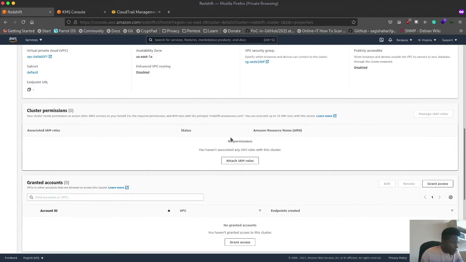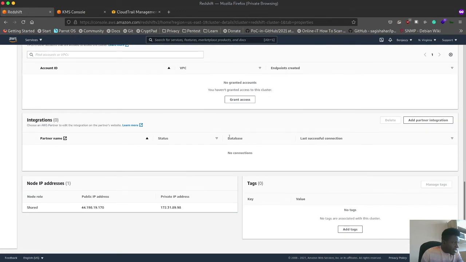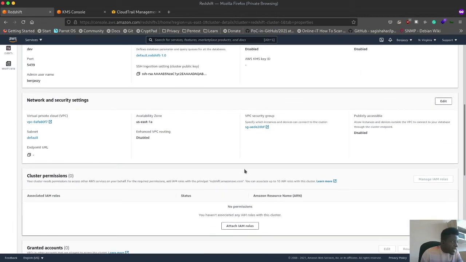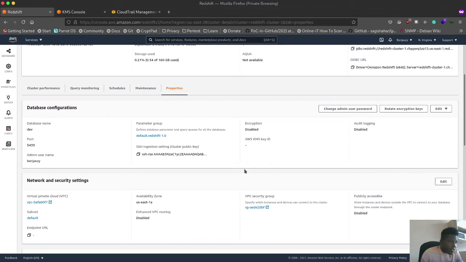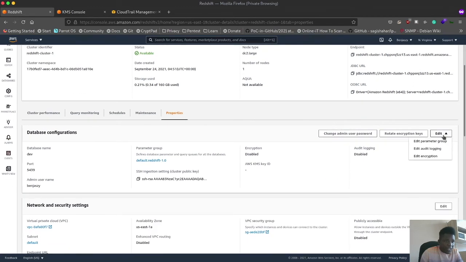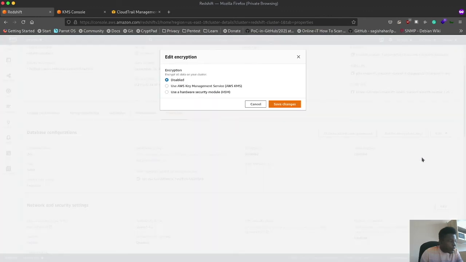Then if I follow the way down, now I can see this is currently the public IP, this is the private IP. I could set up some configuration to manage this, attach an IAM role like I did mention earlier, or we could now start considering encryption, which is what we really want to do here. So if I click on edit, I could edit encryption.